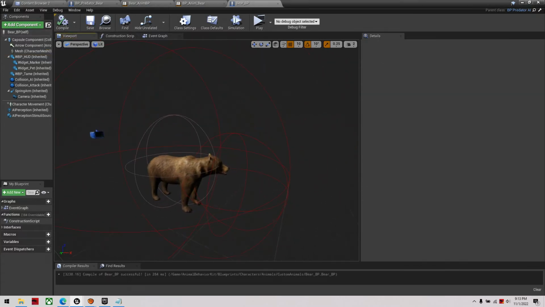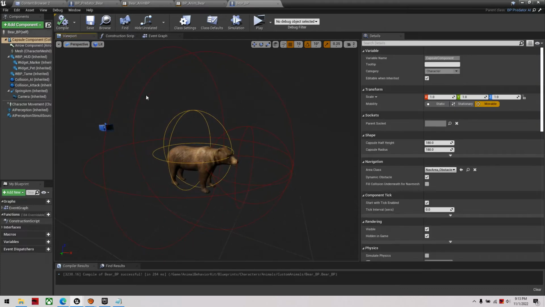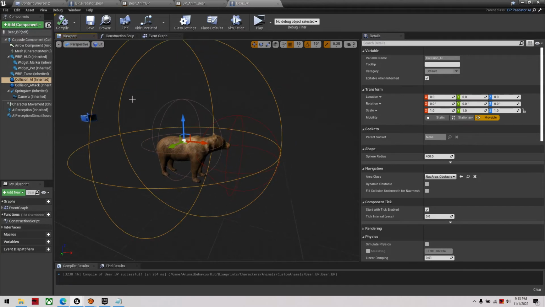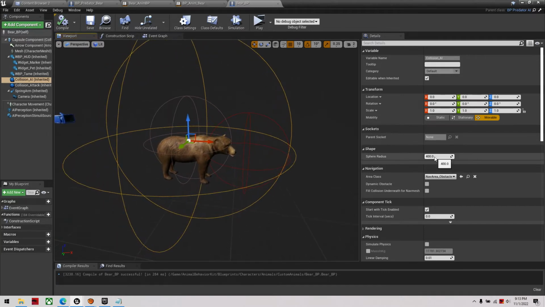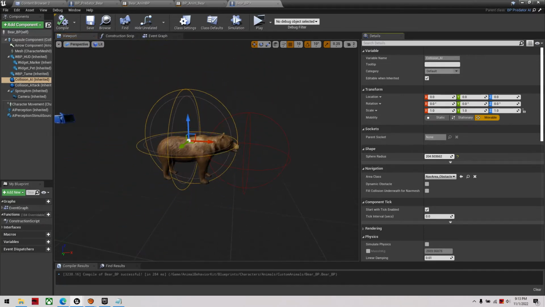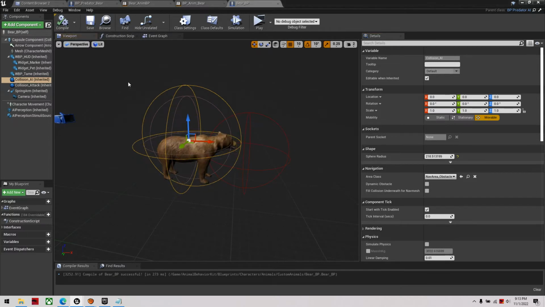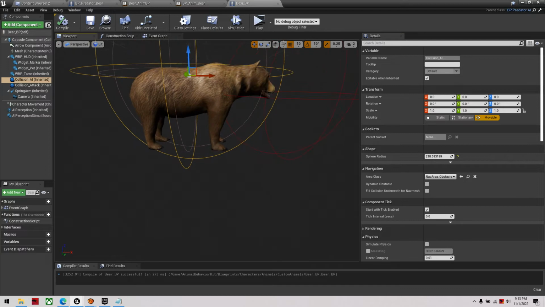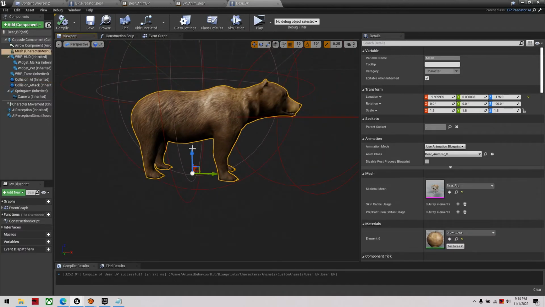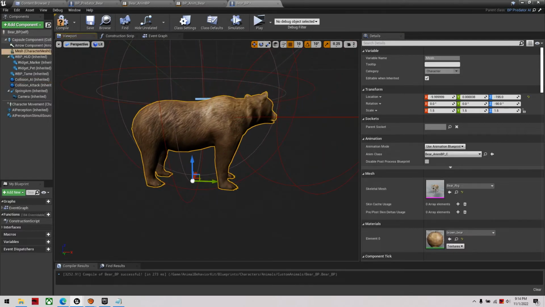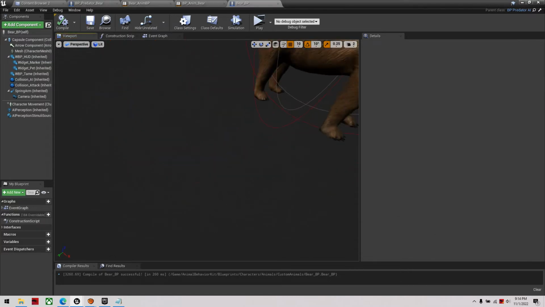Compile and save. And you're going to want to change this collision capsule. Which one is it? This one here. You're going to want to set that down around him. Right there. Compile and save. Another thing you want to adjust is the ground level. Like he's probably got to be there. You can fine tune it yourself.